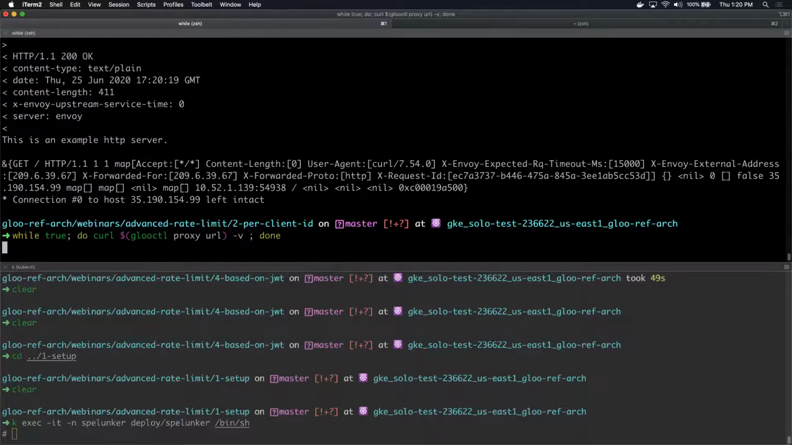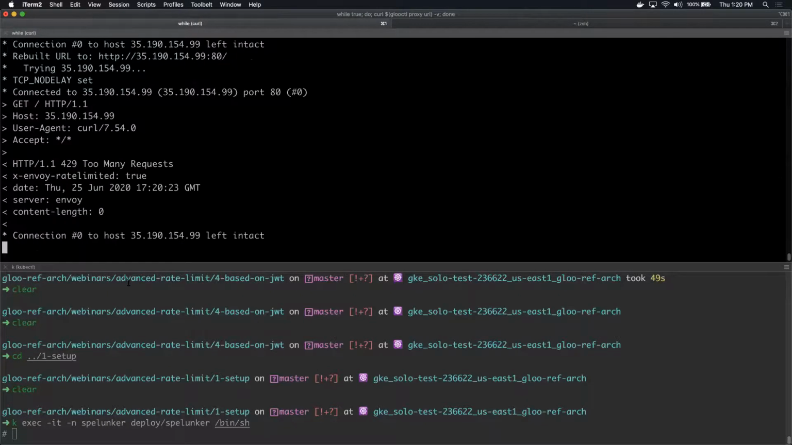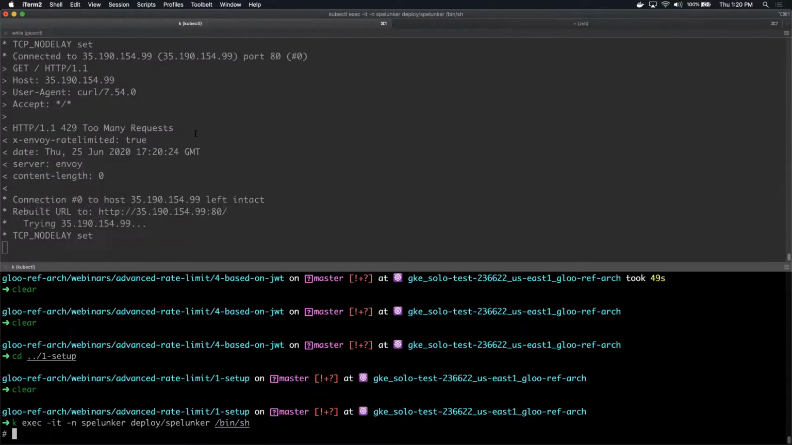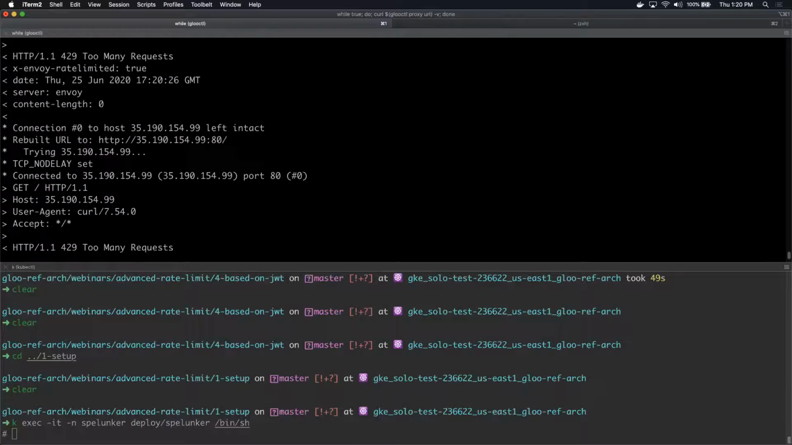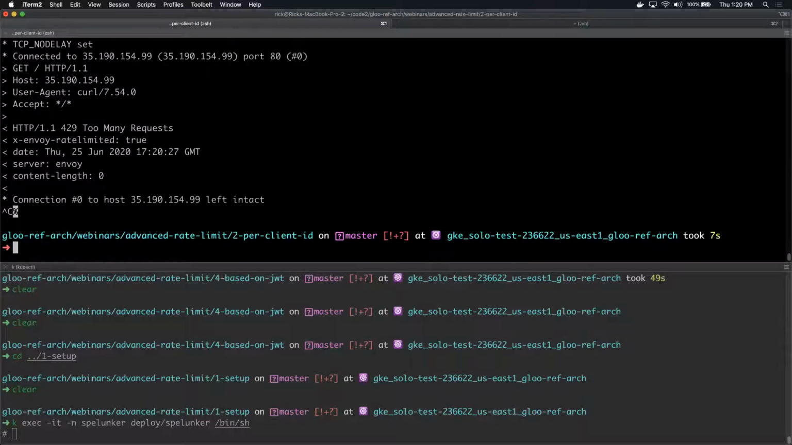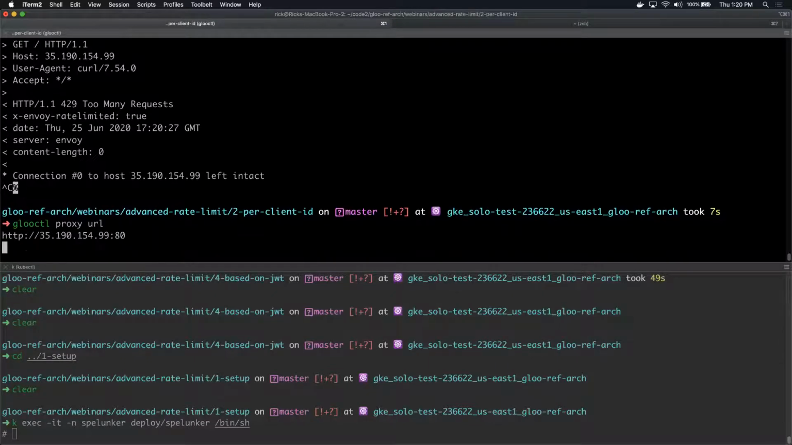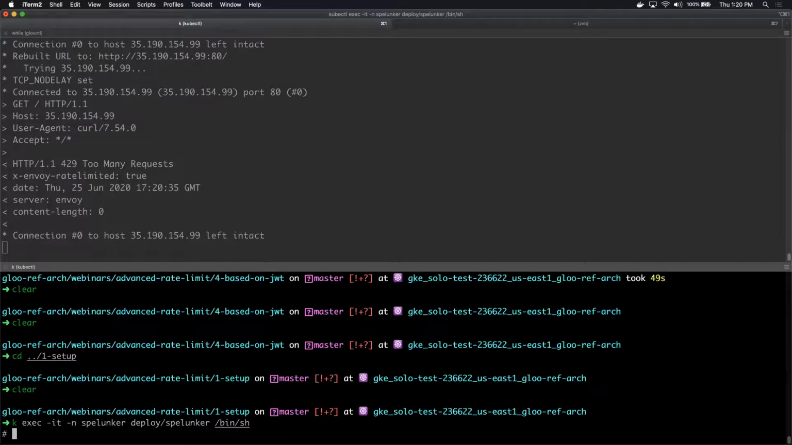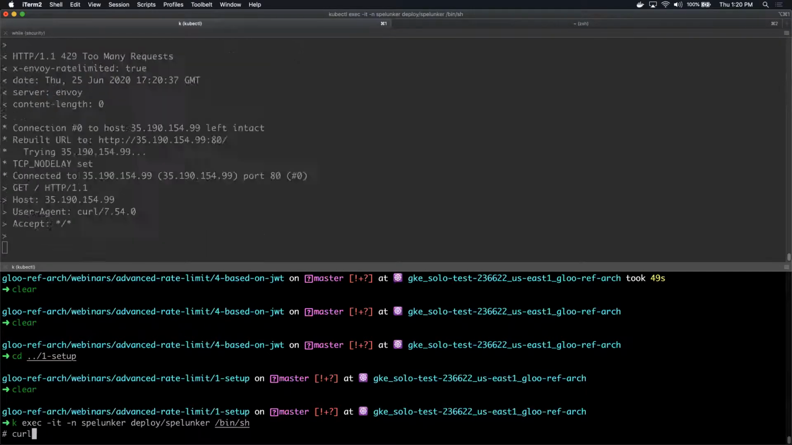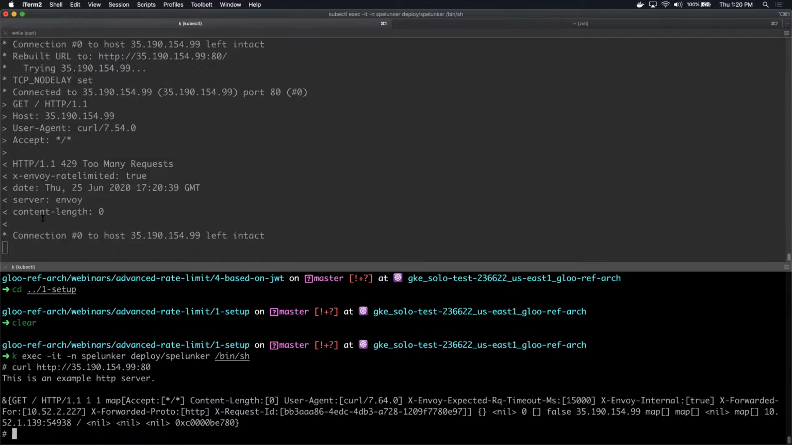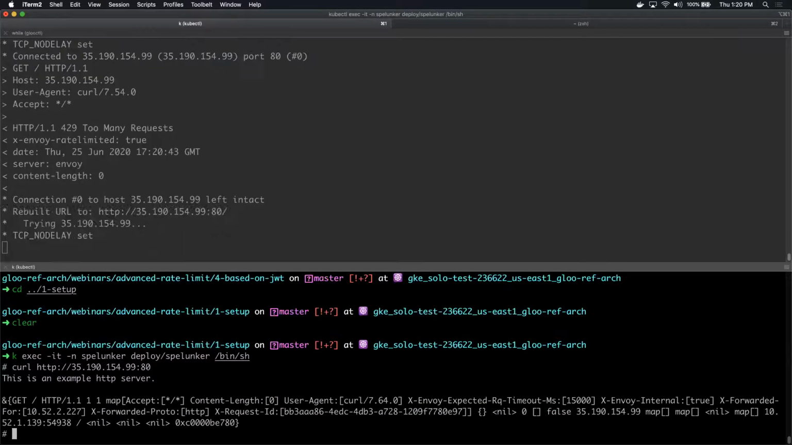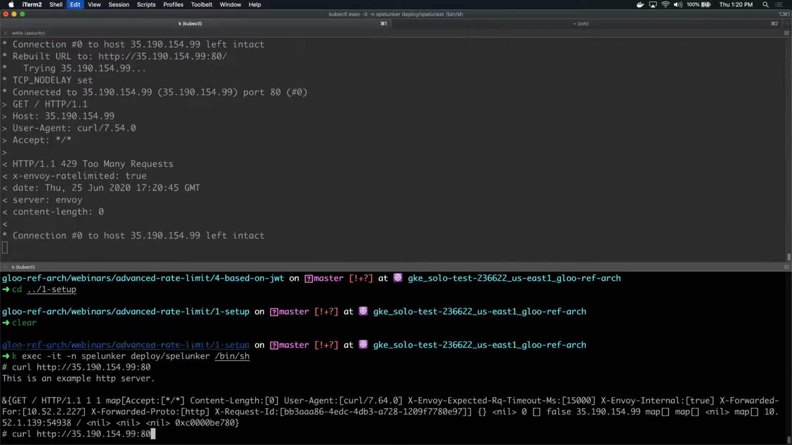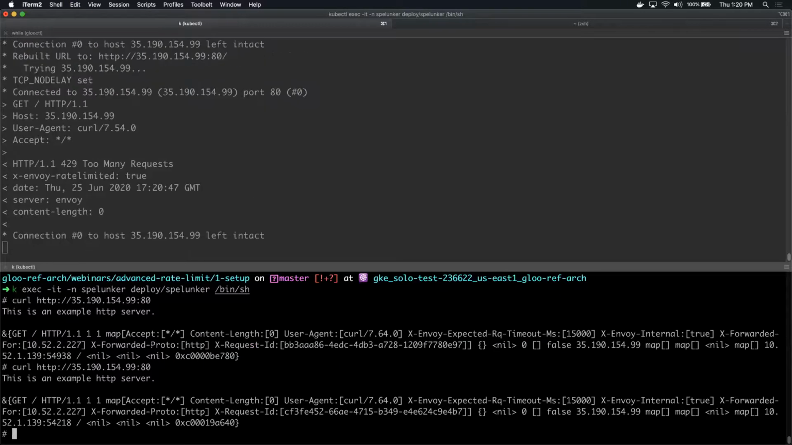We can actually do something like that. So we're slamming the server now, but what we should see, so now we can see our original client from my machine is being rate limited, but we're able to continue to issue requests from a different unique client. So we can see that this is working as we expect.